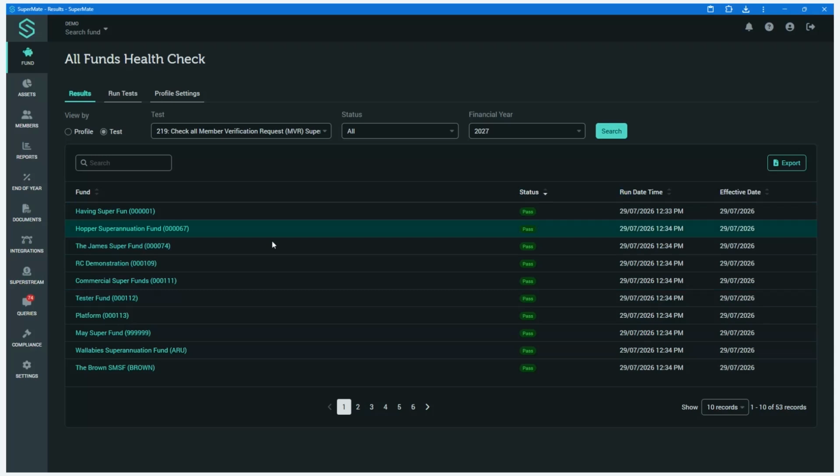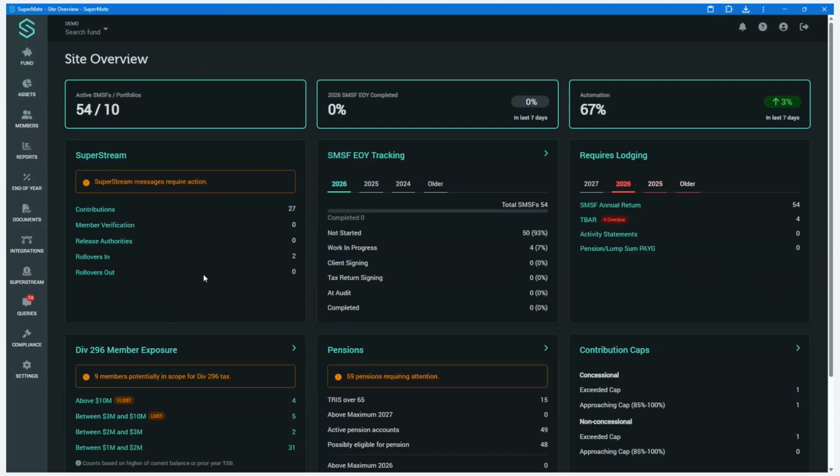But obviously don't use the fund health check from a day-to-day perspective. I would rely on the site overview SuperStream card.